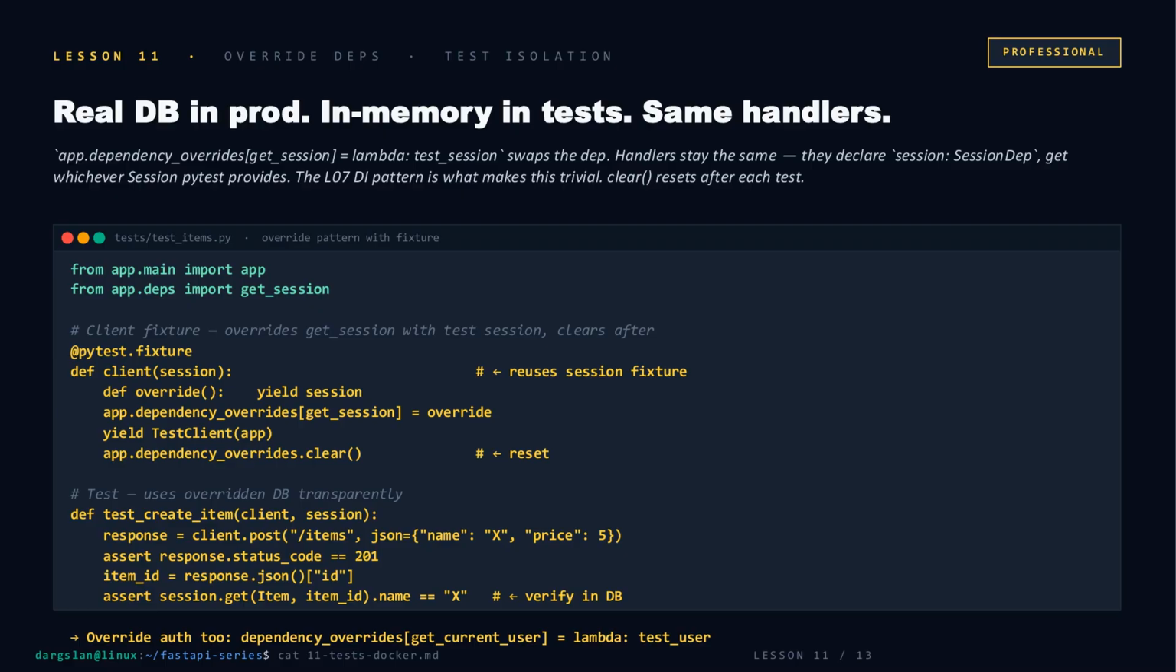Same trick works for auth. Override get_current_user to inject a test user. Production code stays untouched. Tests get total control.